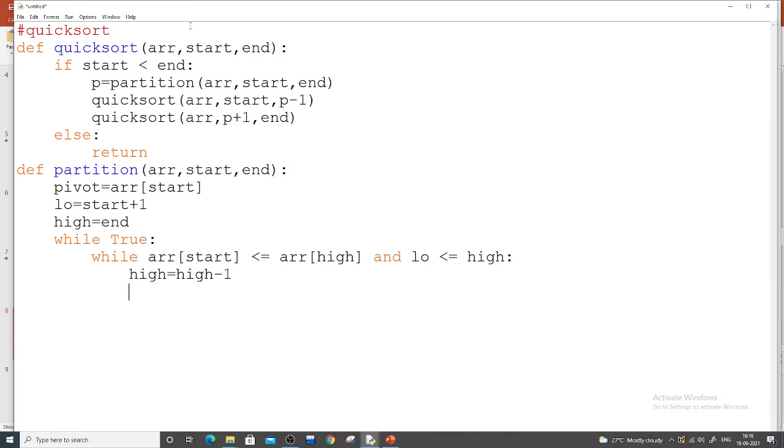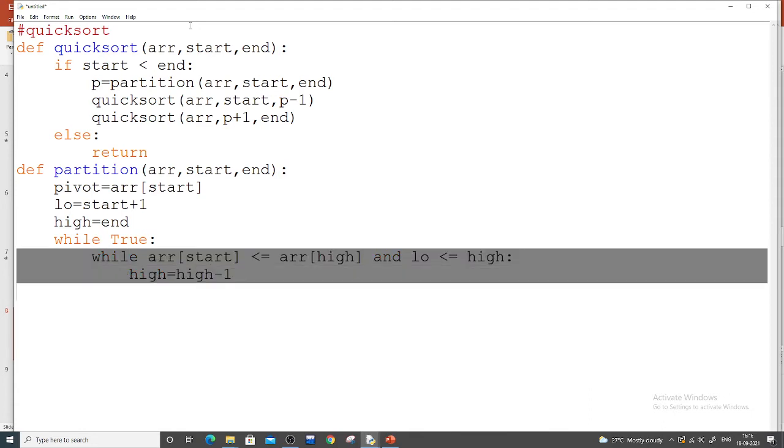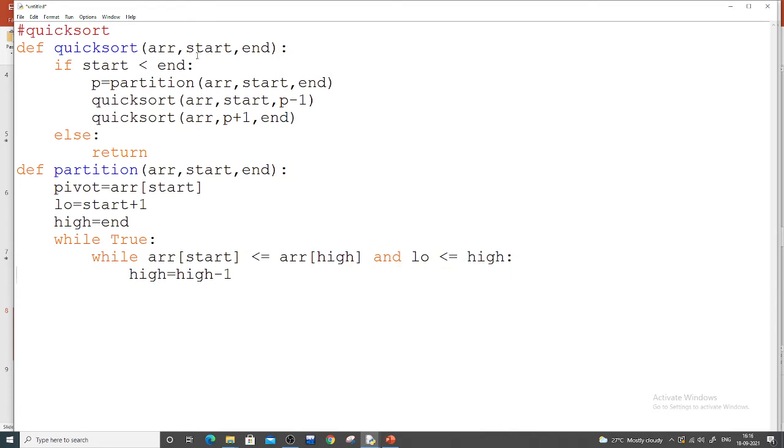This is the high target. Similarly, once this loop is over, then I have to come to the low target. So here what I will do, the low target value, while array of start is greater than or equal to array of low, that means array of low is less.